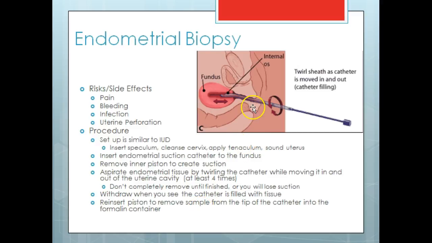And then you'll start to see that the tissue fills up on the outside, and that's how you know you can take it out. You don't want to take it out and put it back in because you don't want to cause infection, but also as soon as you take it out, you've lost your suction. Okay, and then once you take it out, you put the piston back in the tube to make all the endometrial tissue squirt out the end, and that's what you're sending to the lab.